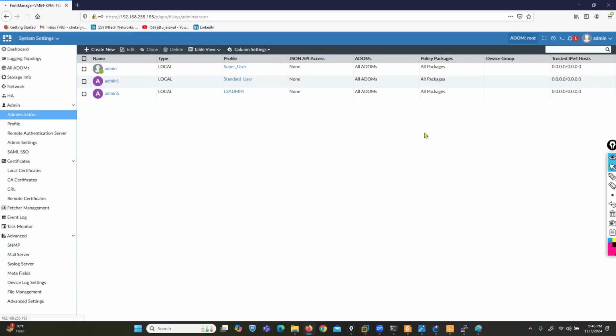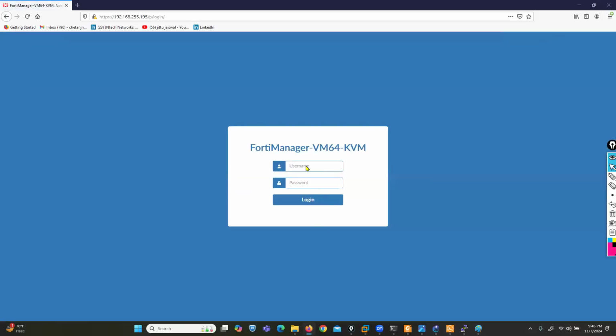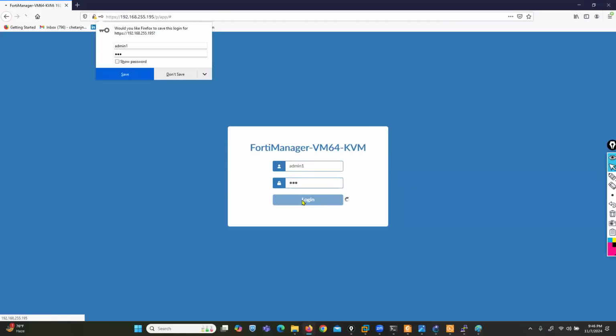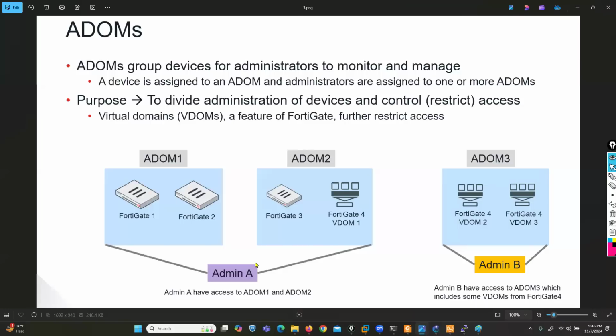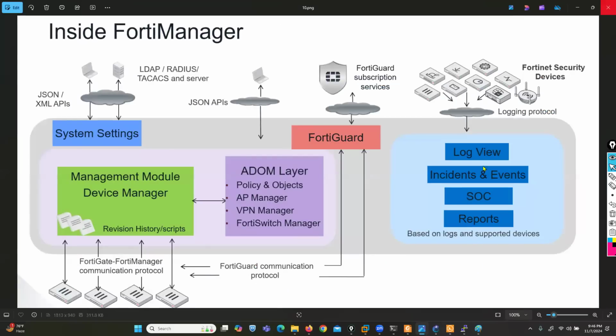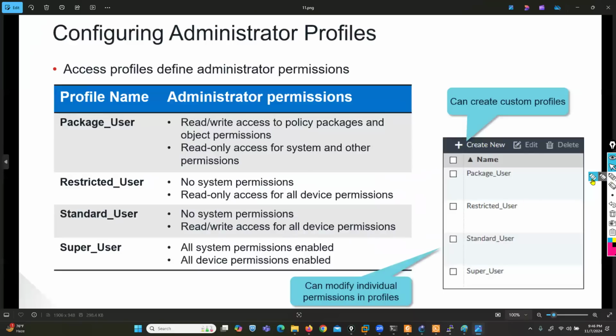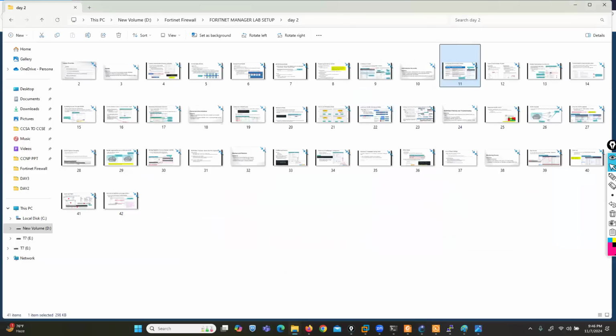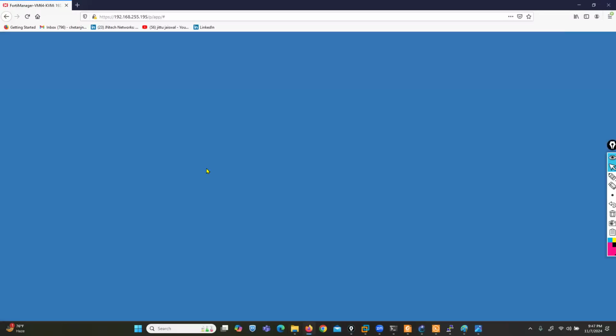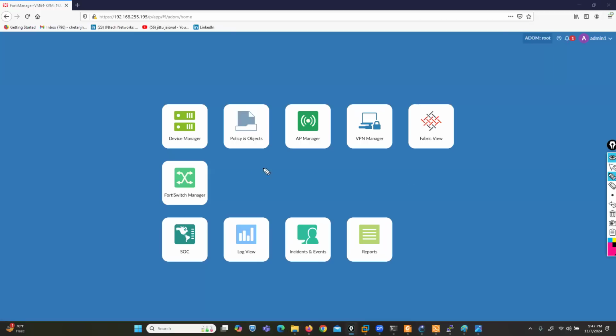Okay, log out. And I'm trying to log in with admin 1. With admin 1, we have standard underscore user profile. So now admin 1, password 123. I'm trying to log in into this FortiManager device, and as per our theoretical discussion, no system permission. Let's verify now. Root. I don't have system setting option.